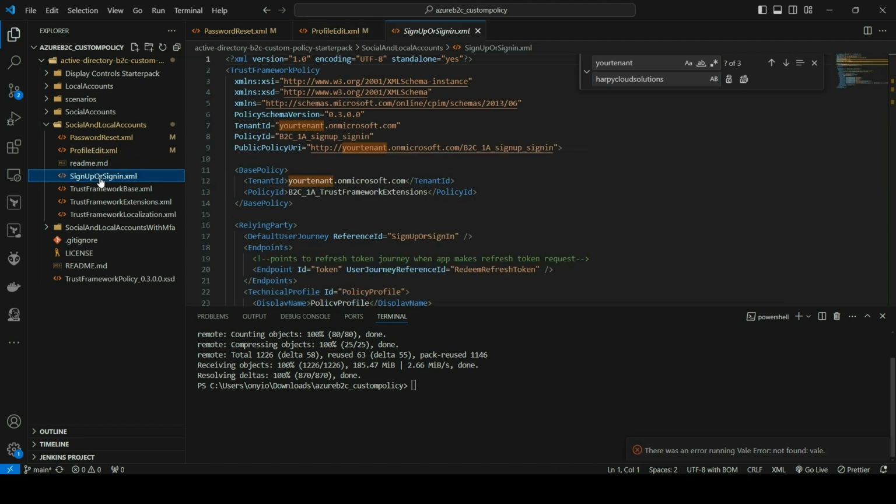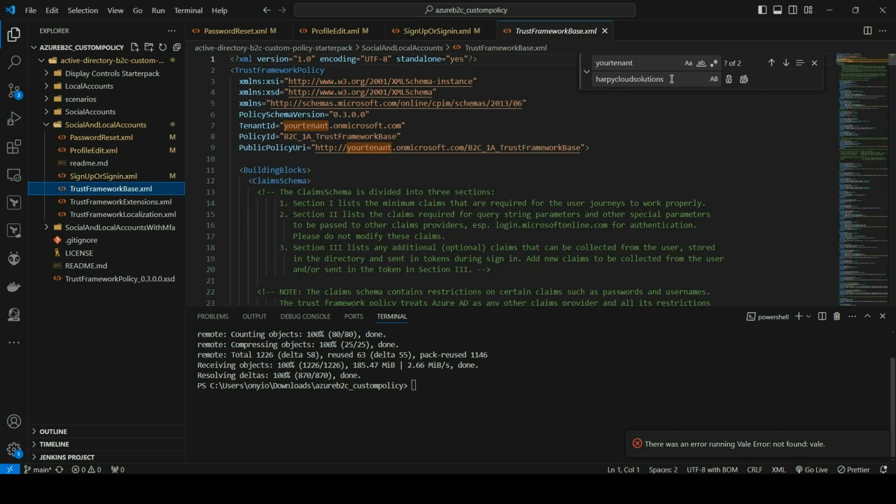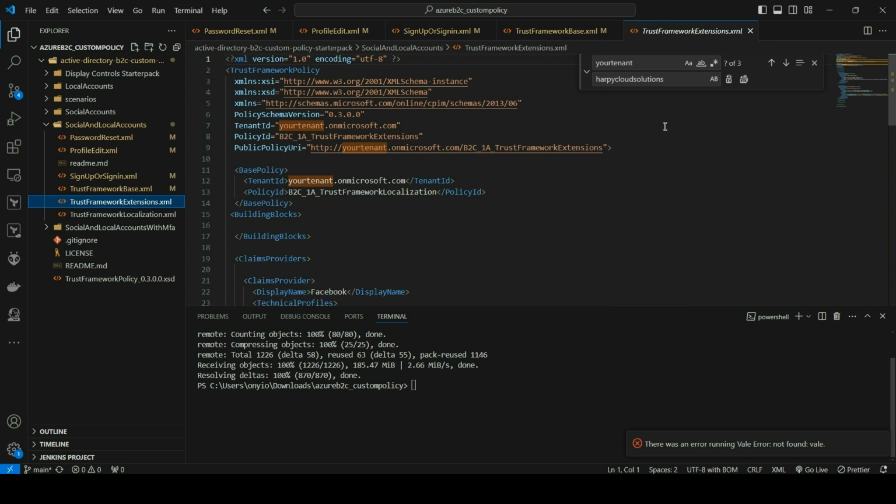Then go to the sign up or signing. Do the same thing. Save it. Go to the next one. Trust framework base. Enter, enter, enter. Control S. Trust framework extensions.